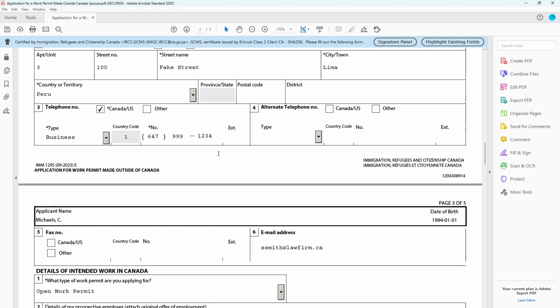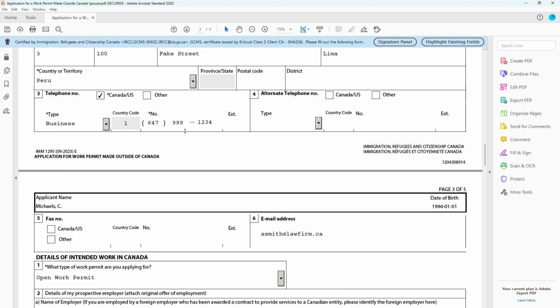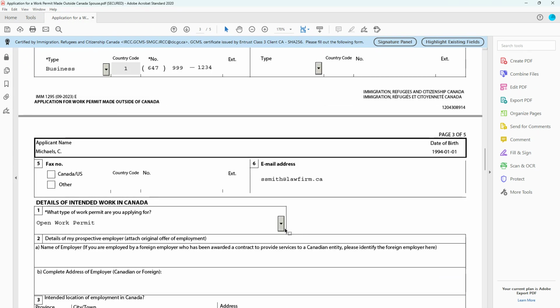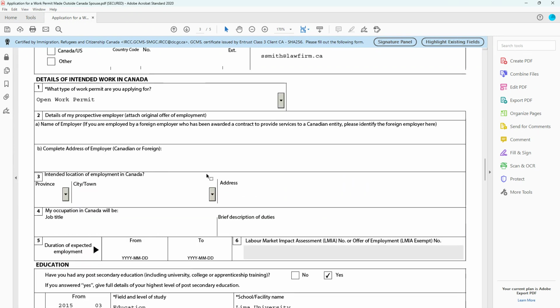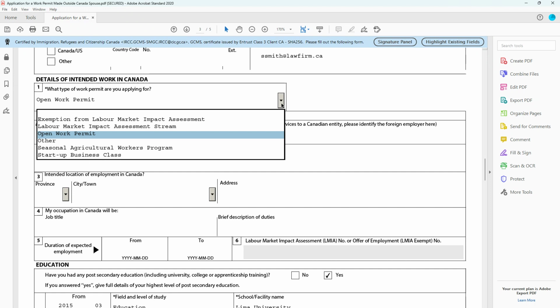But in the contact information, we always put ours. So our number here, I've made it up, and our email, my email, for instance, or my colleagues' emails if they're submitting the application as a representative of record. This part is important. We're applying here for an open work permit for a spouse.